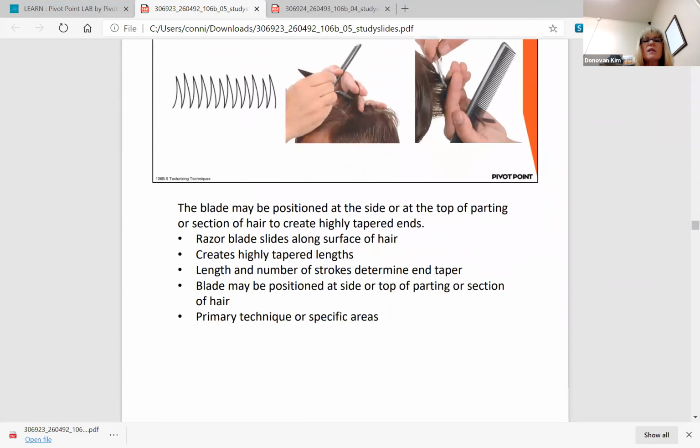Razor etching is sort of like razor cutting, except you just kind of go down the blade there. It creates really tapered lengths. It's along the surface of the hair only. The number of strokes that you put on the hair determines how much tapering you have. The blade is usually positioned at the side or on top of the hair that you're holding. It's used for a certain specific area. It's real popular maybe on the sides too, like on longer hair to make it come down like that, or in the fringe area to give it a little bit more lift and texture there.